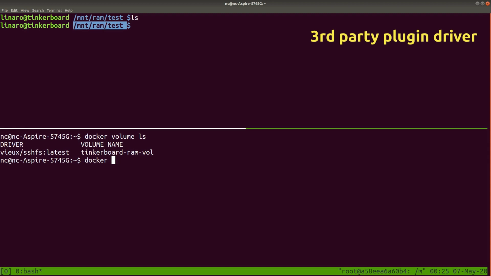For example, if you are using a Samba file share or a network mount, then you can put that mount into a volume. But Docker has no feature here. Docker is not able to identify whether it is a local file system or a remote file system. But if you are using a third-party driver, then you can use it.